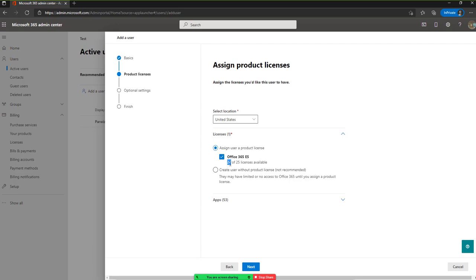It is 24 out of 25. Why? Because I have used one of them. That's why. So 24. So we will assign E5 license to Zia, and we will say next. The location is also United States.